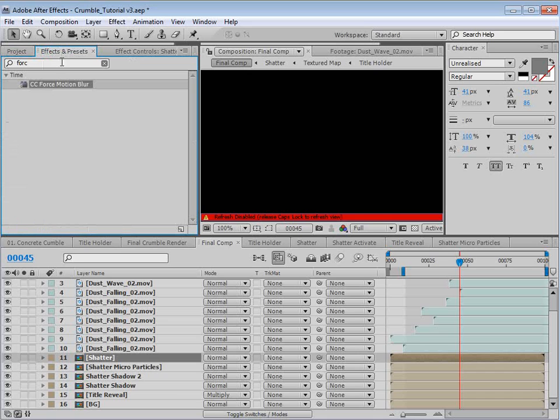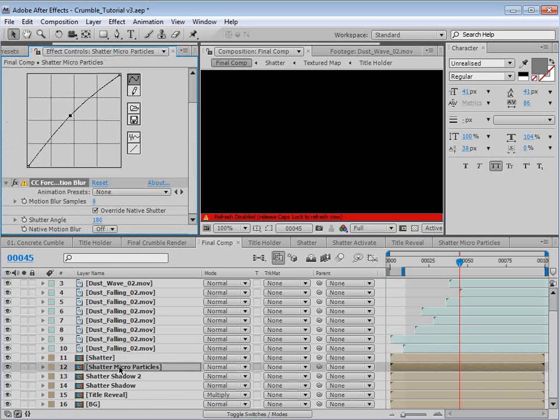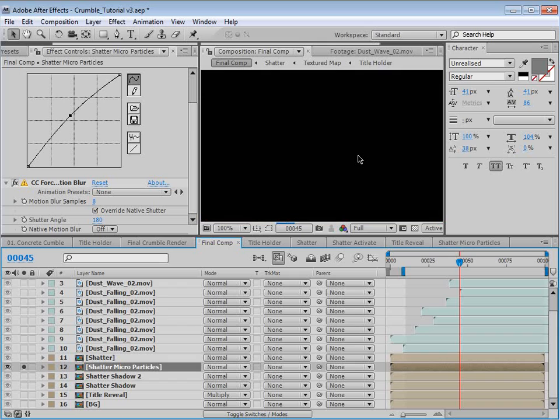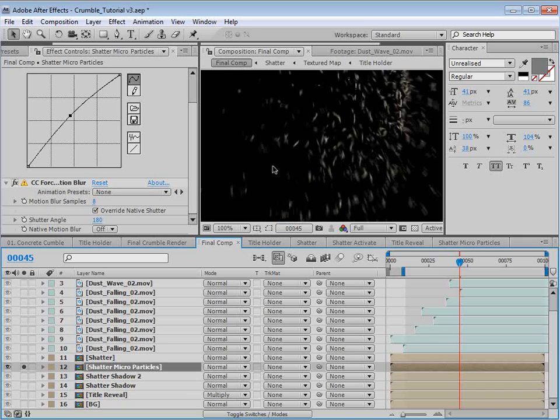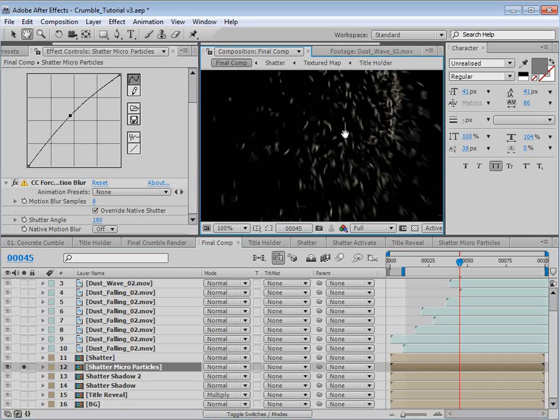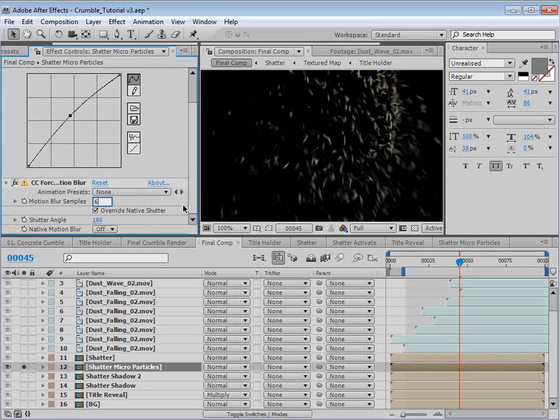And we'll add the force motion blur also to the microparticles. And those are the little particles that are flying around. We want to make sure they have motion blur. Otherwise, they might look a little bit odd. And that looks so much better. Now, it's very, very slow.